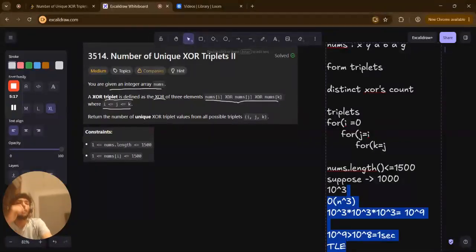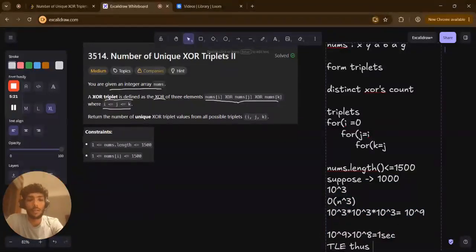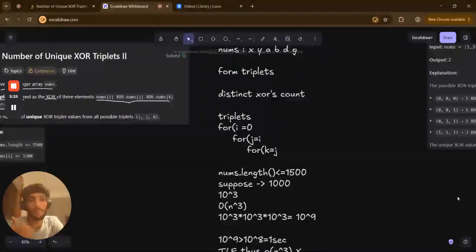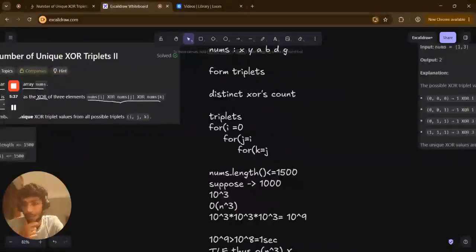So O(n cube) won't work. So how do we move forward with the approach?